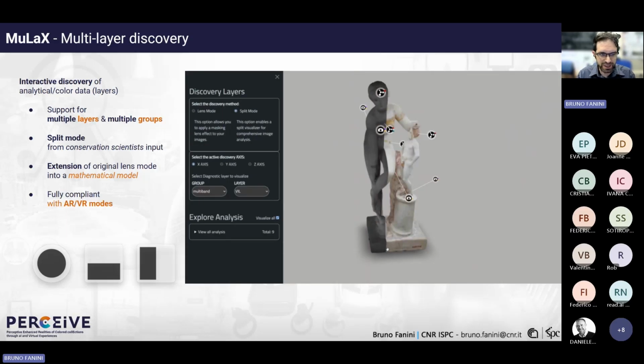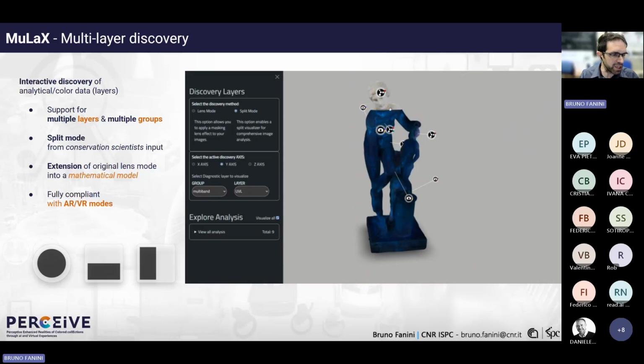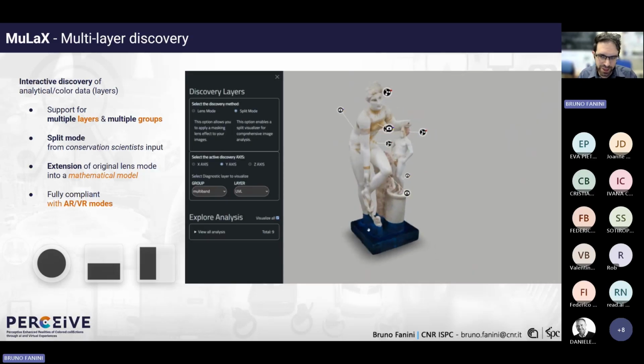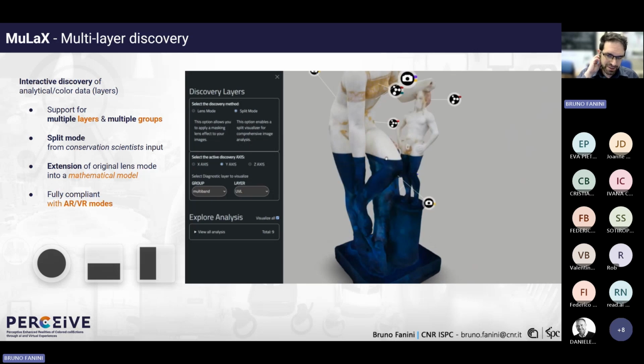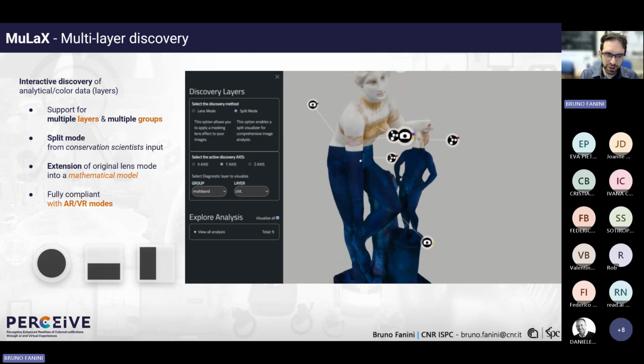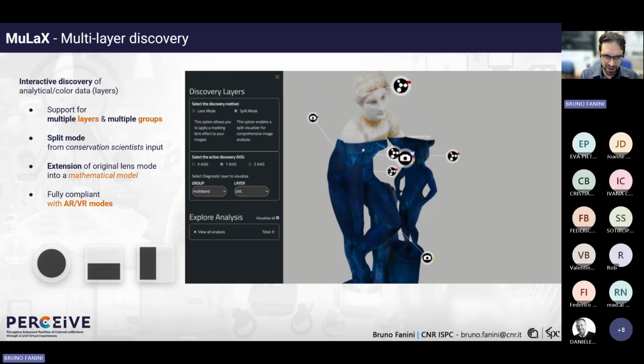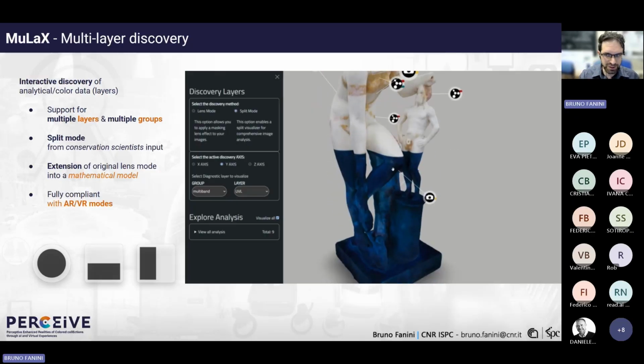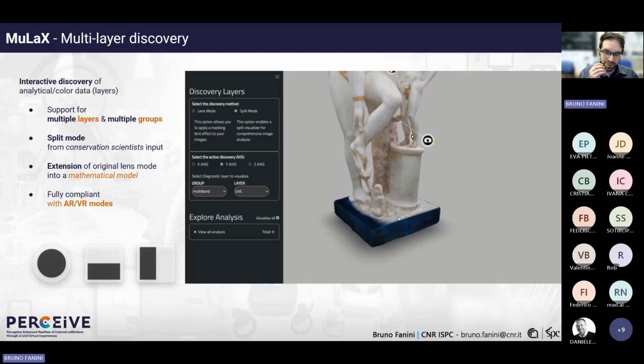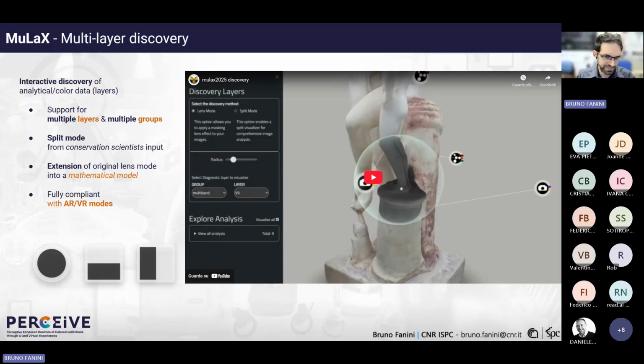And this led also to an extension of the original lens mode that we explored in the past. This transformed into a fully mathematical model with discovery shapes that can be automatically adapted depending on a given formula. Of course, this way of exploring the item is fully compliant with the augmented reality and virtual reality presentation modes, as we'll see also in a few seconds.